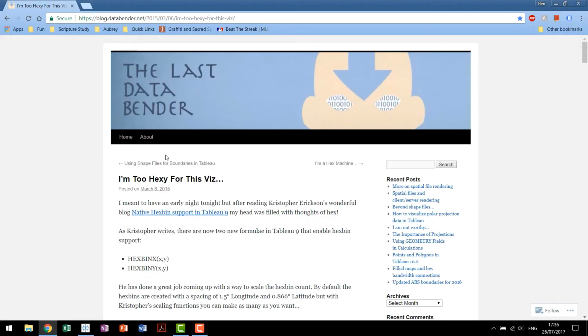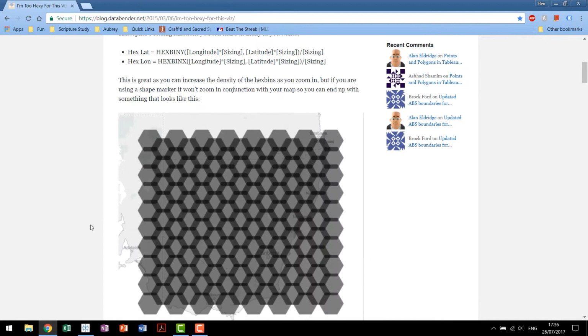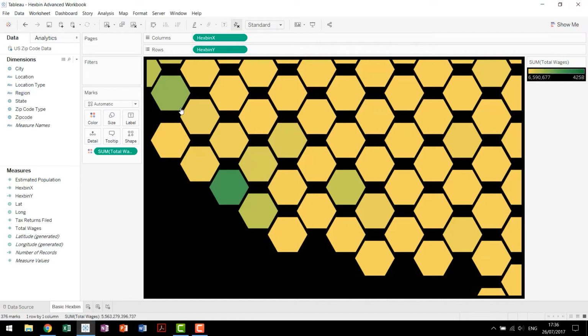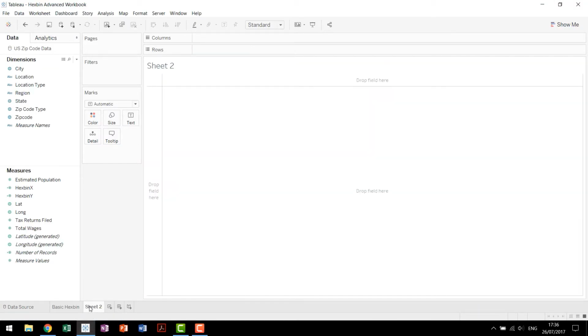Before we do that though, I want to give credit where credit is due. The technique for this was developed by Alan Eldridge, working off some work by Christopher Erickson as well. This is Alan Eldridge's blog, The Last Data Bender. If you want to head over there and check it out, he's got some great instructions on how to work with it, but we'll be walking you through his technique today. This right here is going to be our advanced hexbin.